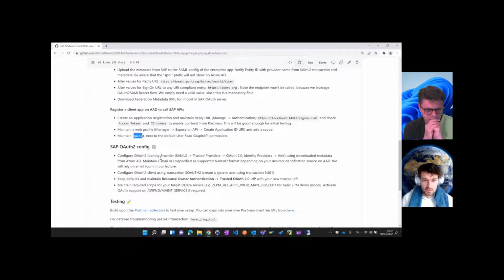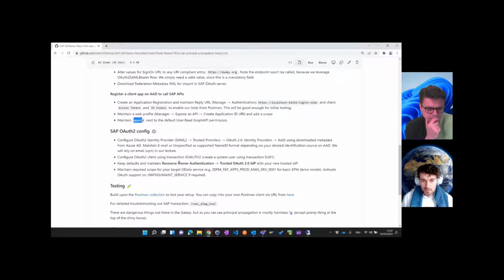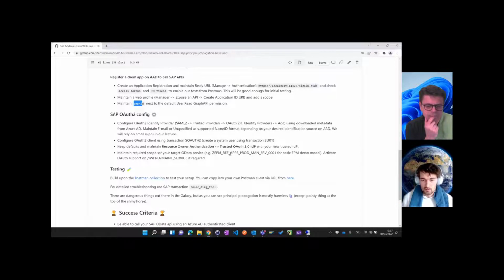So, in order to actually become testable, we need to finish the SAP OAuth server setup. So we now go back to the SAP backend, and we already created the trusted OAuth IDP and did the name ID stuff. But we actually need to give it the target OData service that we want to be able to authenticate on. This is the demo service that each system has shipped by default. So we're going to use this one, so you don't have to create your own.